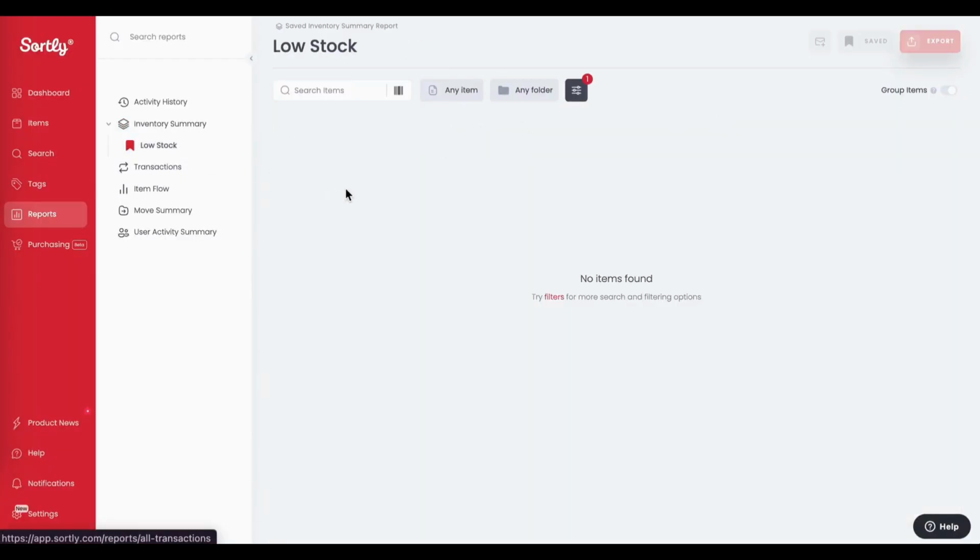Let's go look at low stock. So the low stock report will show items that are low in stock. So if we have something with a min level of 5 and there is an item that has 4, it will show in this filter. In this report, we don't have any items that meet that criteria right now, but if they were, they would show here.